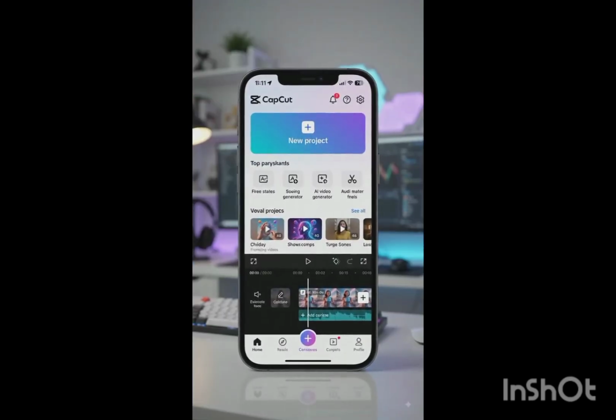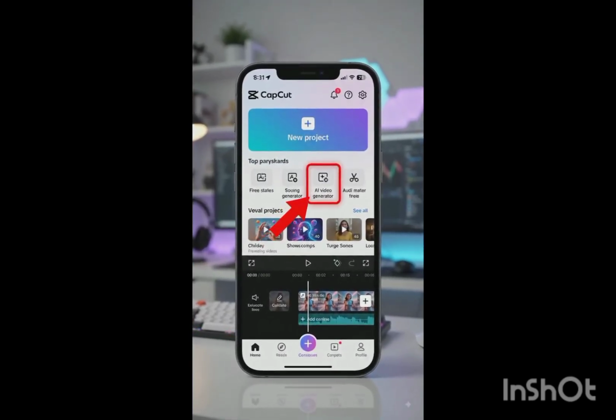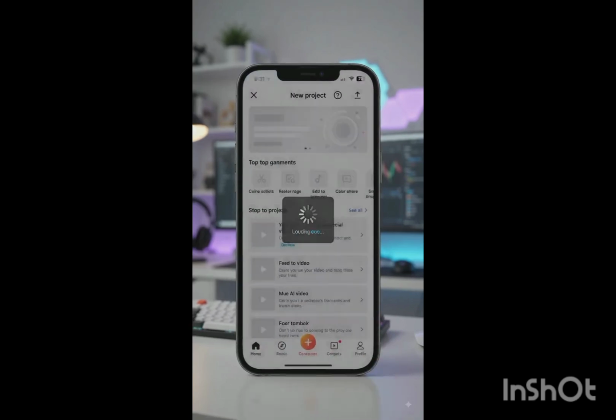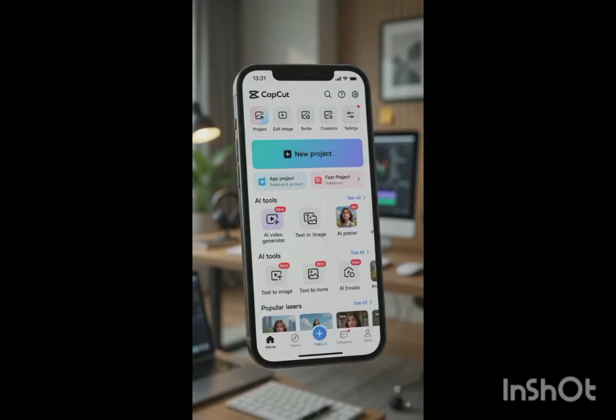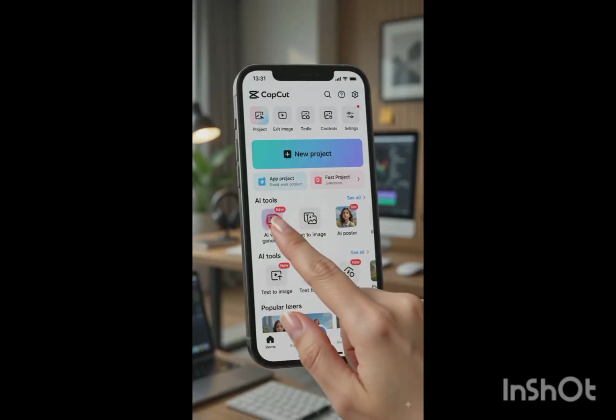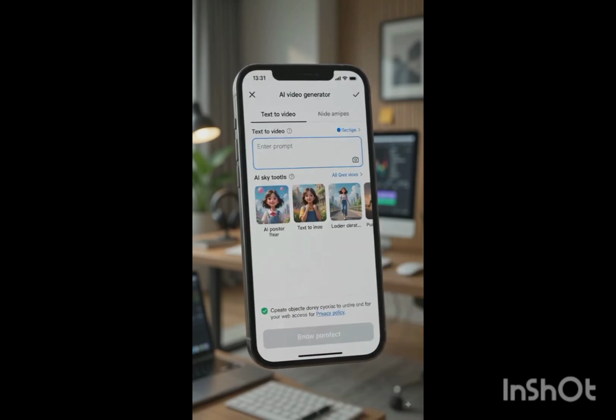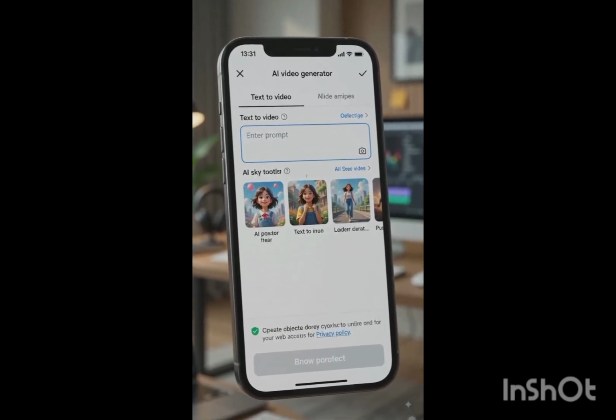Want to create stunning AI videos in CapCut for free? Here's the easiest step-by-step guide. Let's begin. Open CapCut and tap the AI Tools or AI Video option on the home screen to get started.